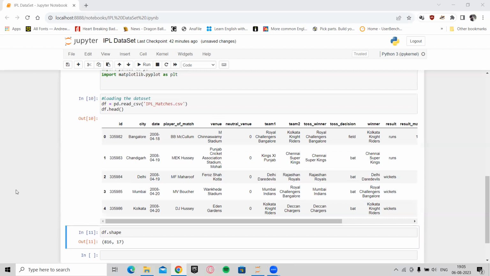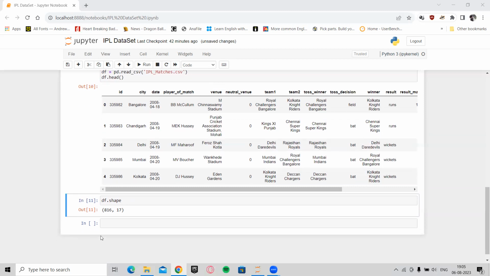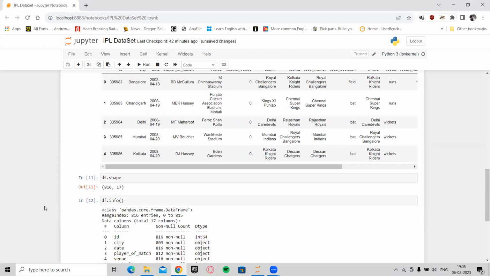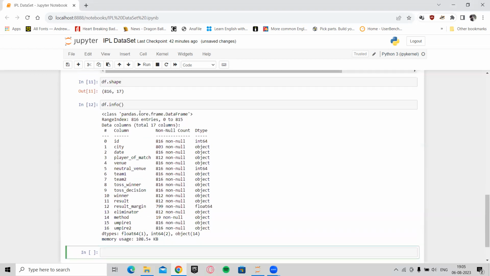So now in pandas there is another function available, called info, where we can see basic information about the data we will be receiving. So let's call df.info and execute.